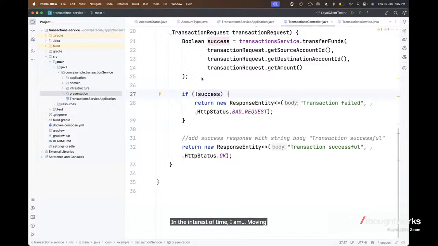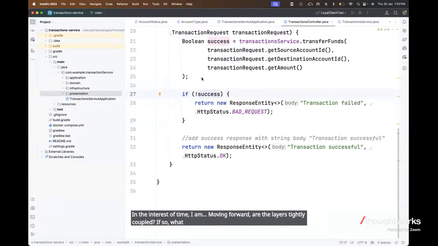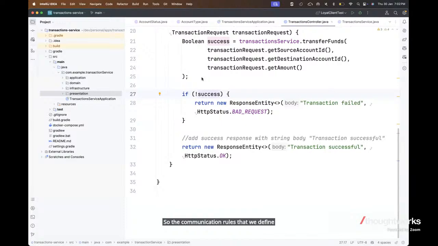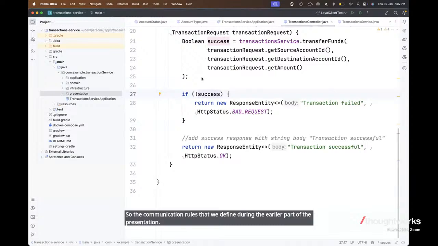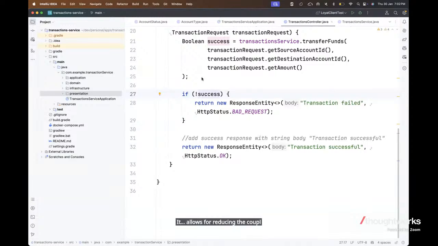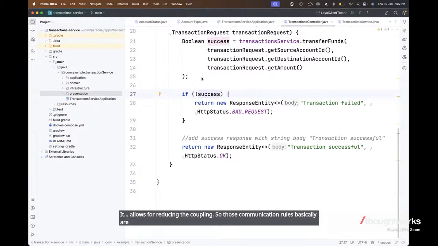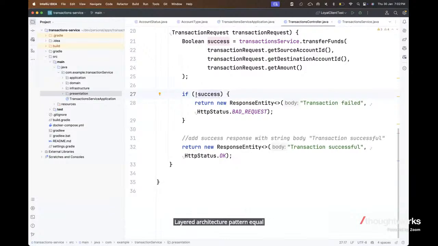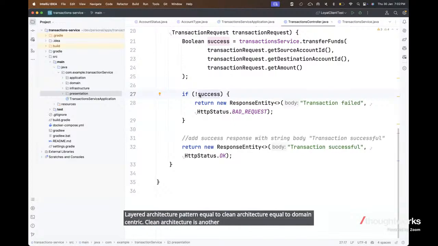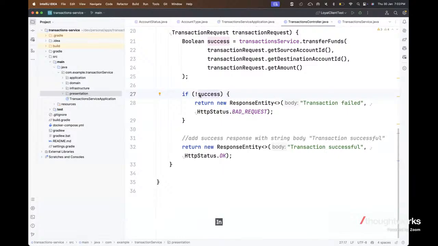Are the layers tightly coupled? If so, what flexibility would this layering allow for deploy ownership? The communication rules that we defined during the earlier part of the presentation allow for reducing the coupling. Those communication rules are basically mechanisms to reduce coupling. You can again go back and listen to the earlier parts of the presentation. Layered architecture pattern equal to clean architecture equal to domain centric? Clean architecture is another pattern. When we talk about alternative patterns to the layered architecture pattern in one subsequent slide, that will be answered then.